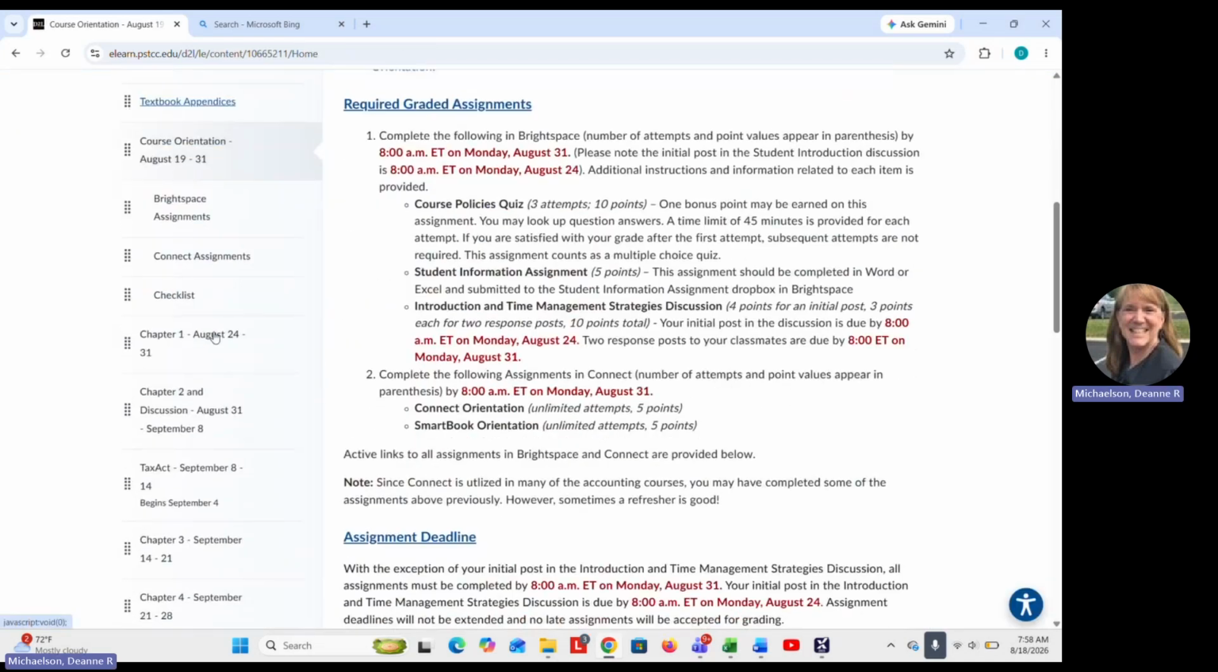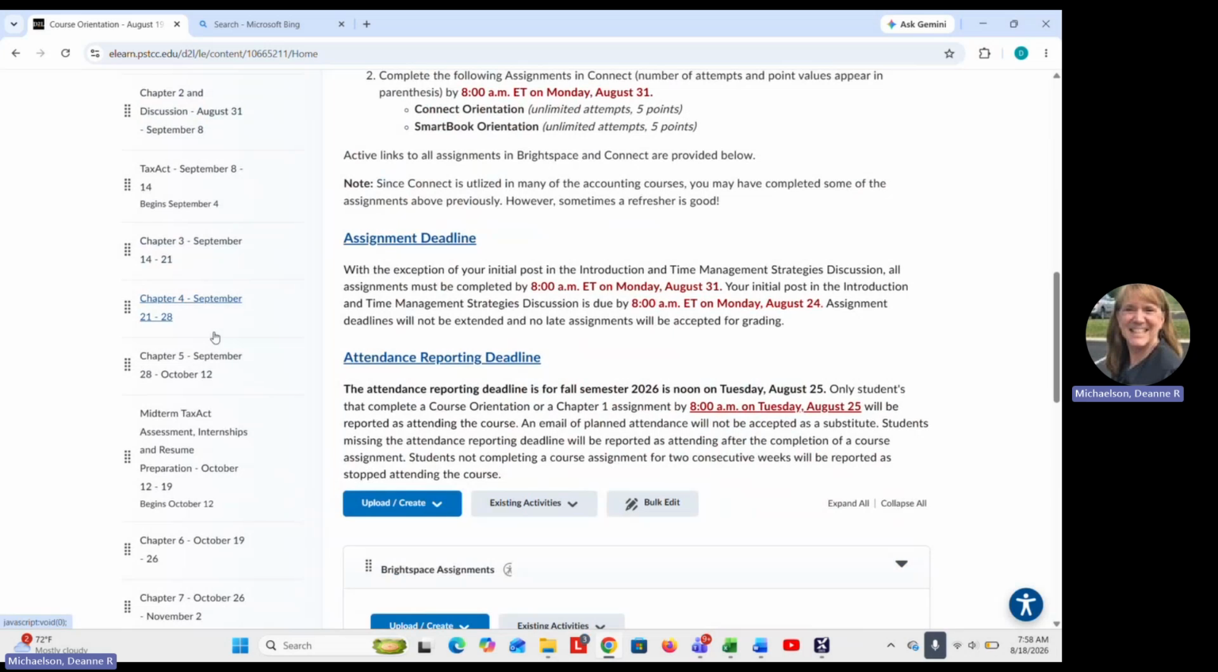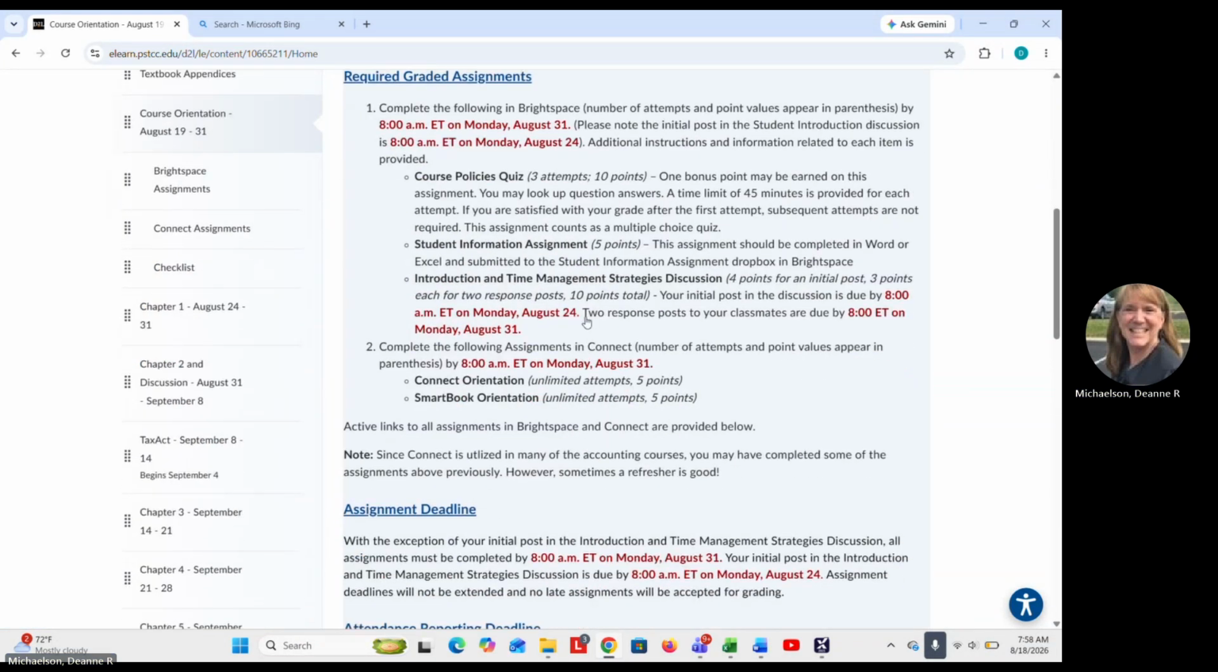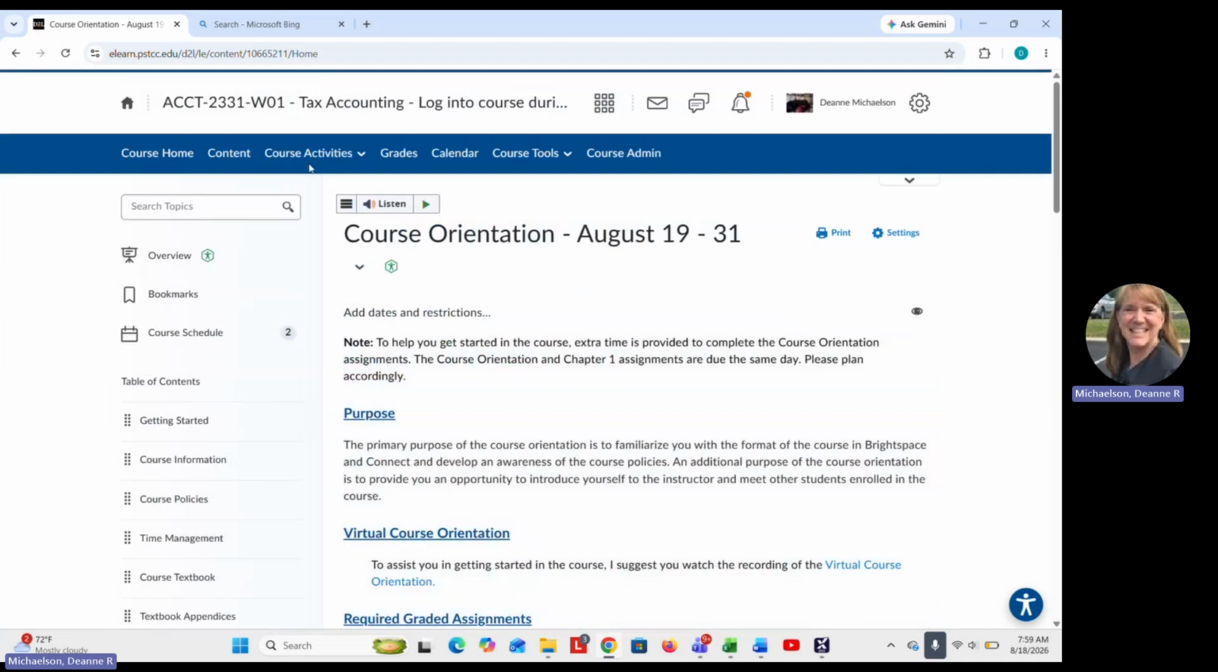Going back to the course orientation module, you have the introduction and time management strategies discussion. The instructions are given to you in the discussion. If you're not familiar with Brightspace, to find discussions, go to course activities and click on discussions.